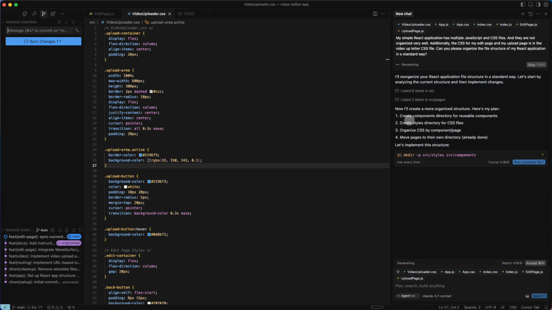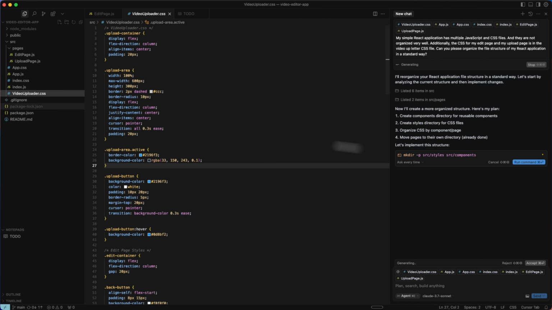Yeah, that's good. Create a styles directory, and then organize the CSS by component and the page, and then have the pages in their own directory. So it's going to run this command to create two different directories. One is source styles. So within here, it's going to create styles, and it's going to create components. So I'll just run that. And I can see these appeared over here on the left.